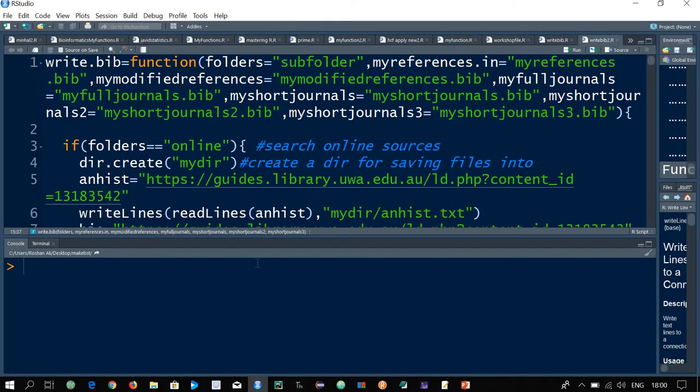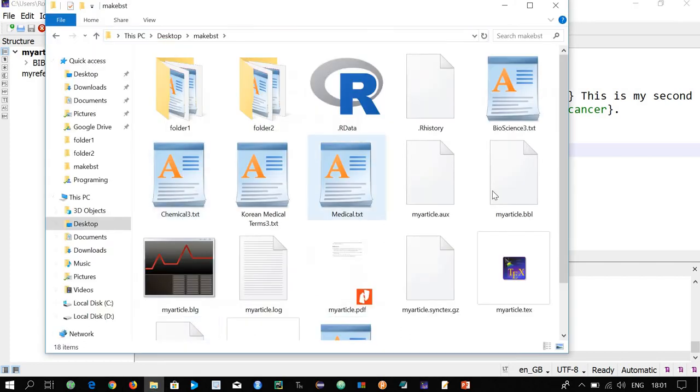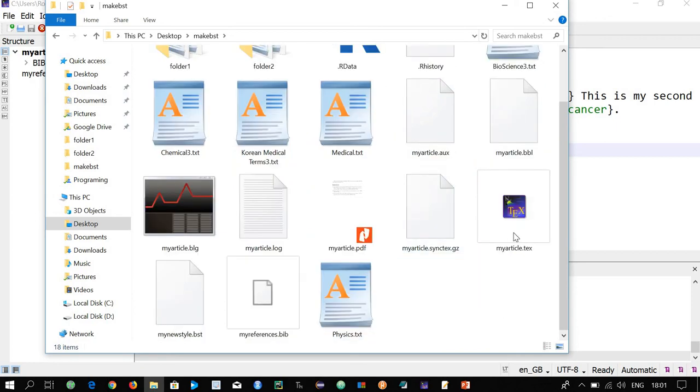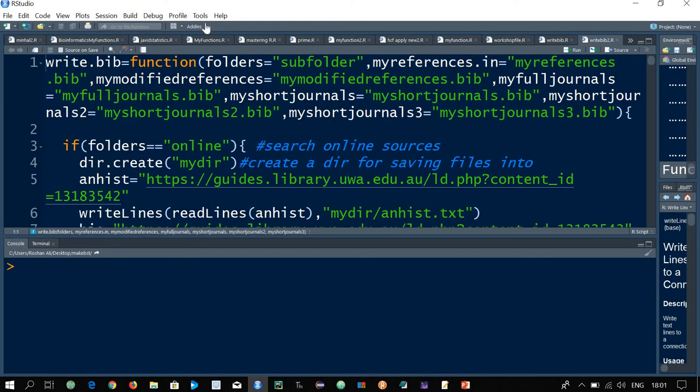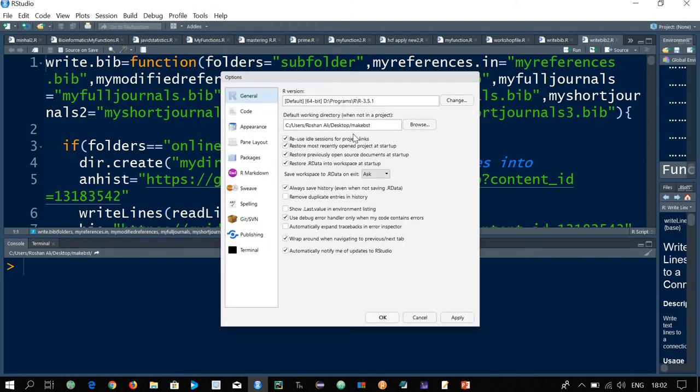For this, you will have to open your RStudio. But before using this, let's first set the directory to that directory where we have saved these two files, that is my article.tex and my references.bib. So this is the MakeBst directory in which we have stored our my article.tex, this one, and my references.bib, this file. So these two files are already here in this folder. Now you want to create three other files here in this folder. So first, you must specify the directory from here: Tools, Global Options, and then look at here.